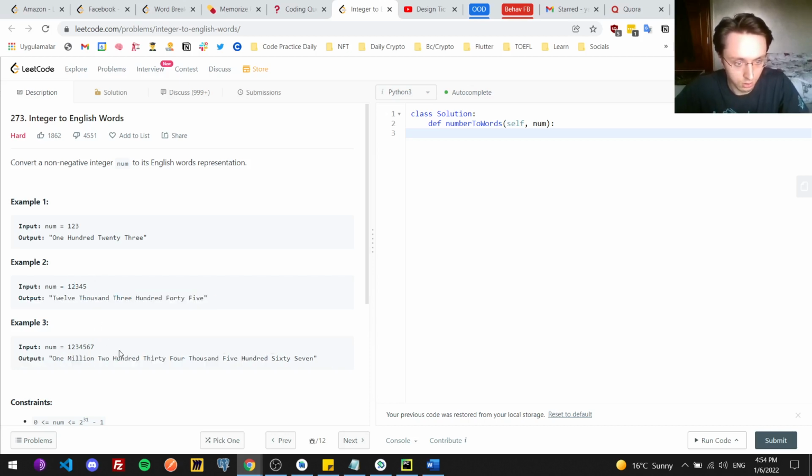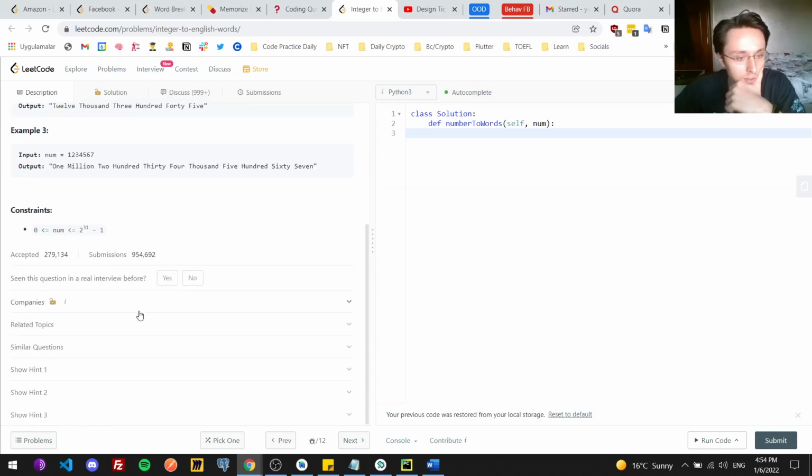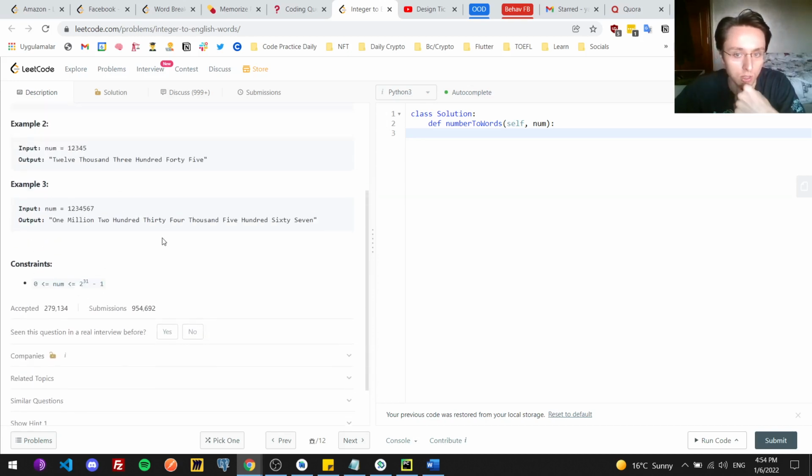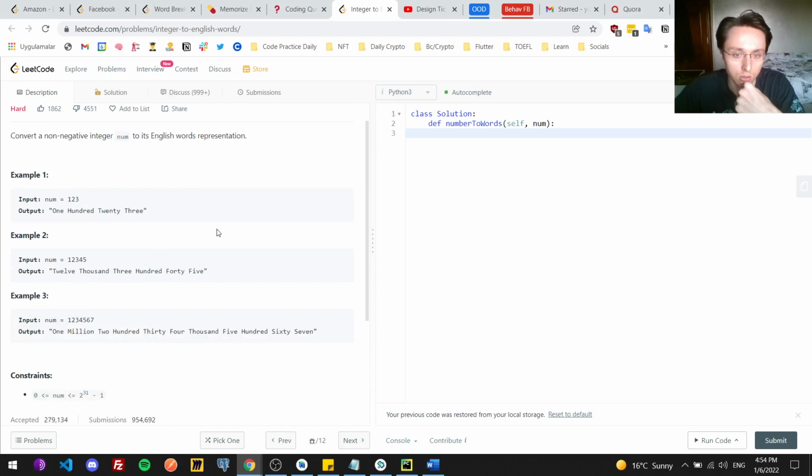So how do we approach this problem? As you see, if we have more than 6 digits, then we will have a million just before it. And since the range is 2 to the power of 31 minus 1, it will be around 2 billion. 2 to the power of 32 is, I think, 4 billion or something like that. So we have to create some dictionaries for this.